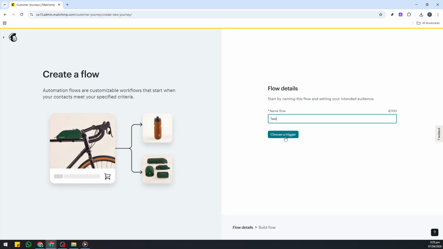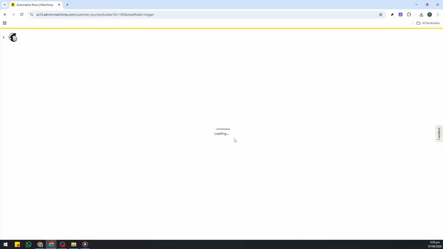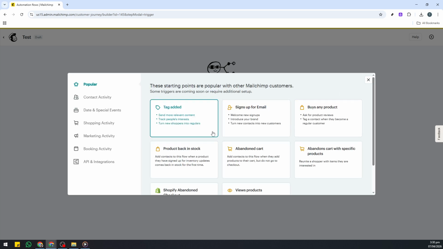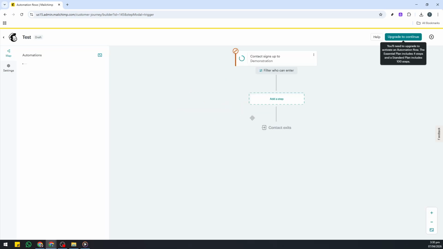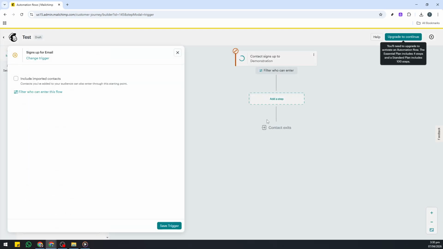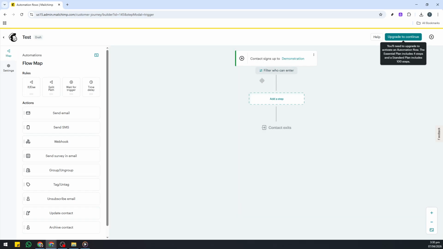Next, choose your trigger. Click the button to select a trigger, then pick Welcome New Signups. This trigger fires automatically whenever a new contact joins the audience you're working with, so it's perfect for a first touch message. If you have more than one audience, make sure you're in the correct one before you proceed. When you're confident in the selection, save the trigger. You'll see it appear on the journey canvas as the starting point of your flow.